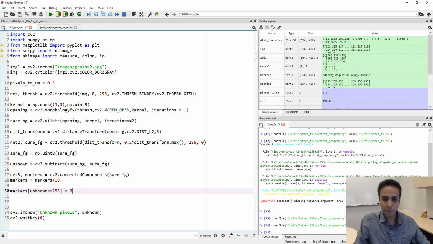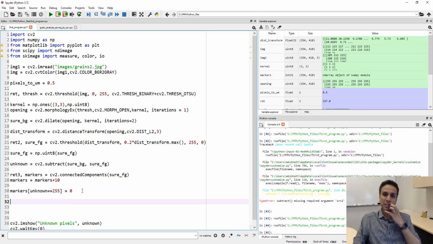Again, print it out, go ahead and look at it. So all I'm doing is creating a marker array where I have my sure positives with some value, sure background with some value, and these unknown regions with some value. That's all I'm trying to do. So here I created markers for sure foreground. I don't want the marker value to be 0, so I just said markers equals markers plus 10. And then for my unknown equals 255 pixels, my markers are all equal to 0. Okay, that's it. I think we have all the markers that we need.